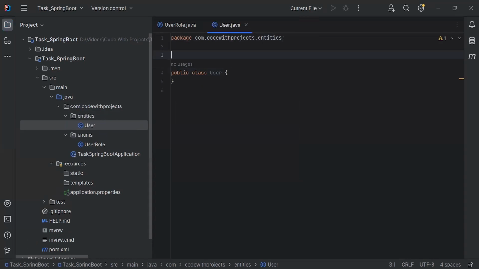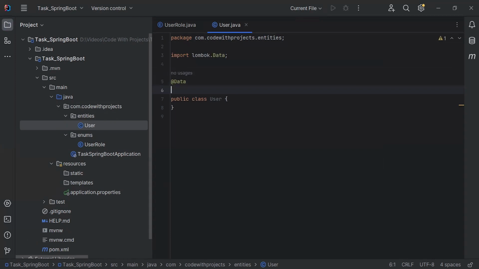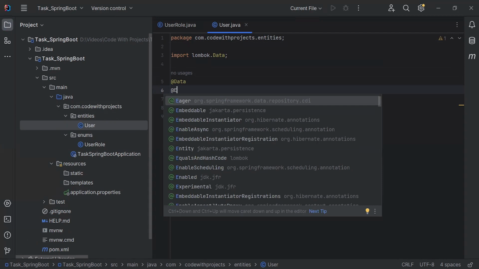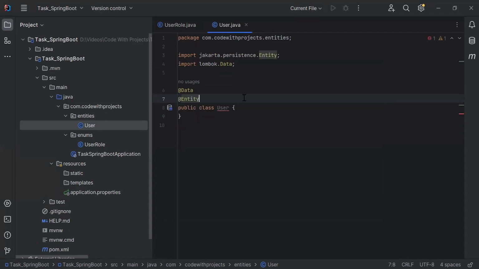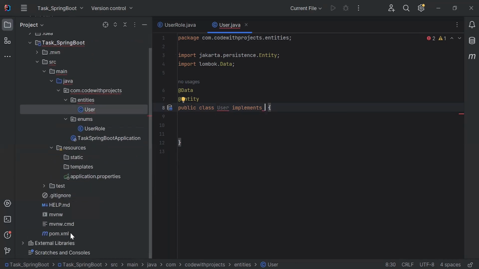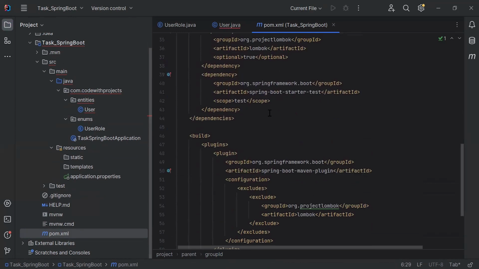On the top of the class, I'm going to add here the annotation that is @Data. And the second annotation I'm going to add here is @Entity to make this class a table in the database. We need to implement this class with the UserDetails. So let's go to pom.xml. And here I'm going to add the dependencies for Spring Security and the JWT.